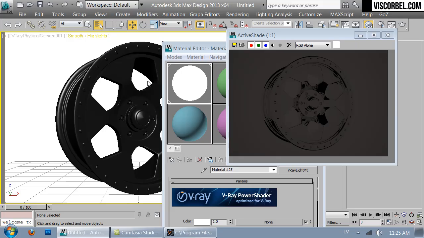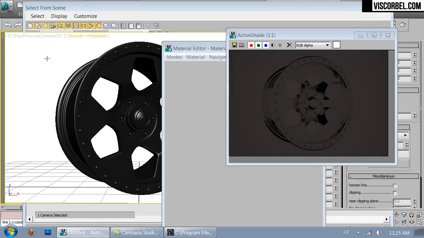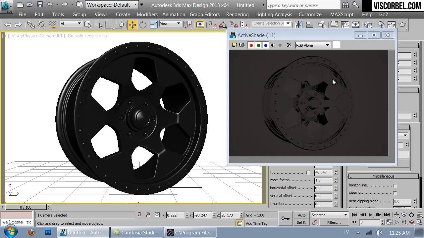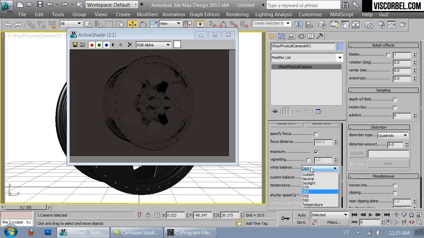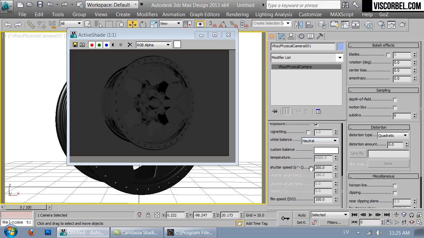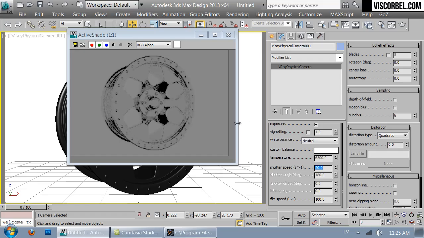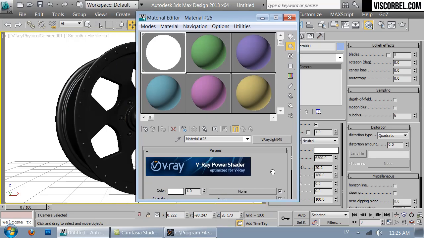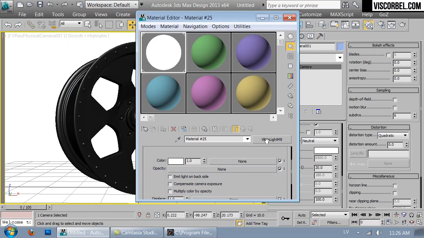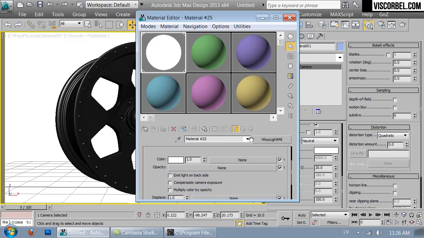Right, looks like we need to adjust our camera settings first. Okay, and turn off the vignetting, change the light balance to neutral, and reduce the shutter speed to 20. Right, so it looks very boring at the moment. To make it more interesting, we can use a map in the VRay light material color slot. So instead of using the gradient ramp as usual, I'm gonna use something slightly different.